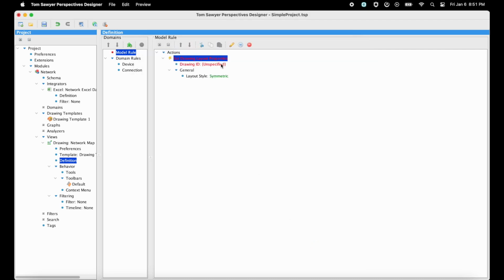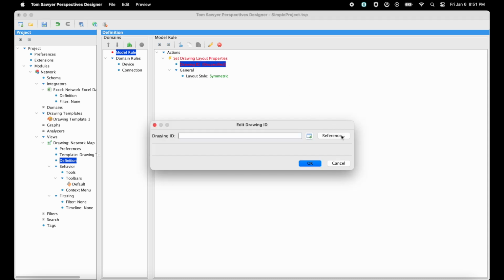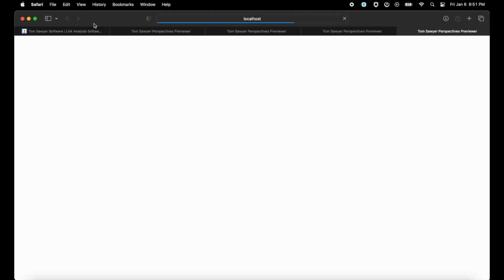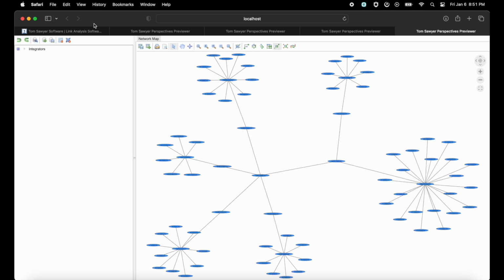Now you'll see that we have some red items here telling us there's a problem. So let's click on this. The designer is confused. It doesn't know which drawing to lay out. So we'll tell it to go ahead and lay out the root drawing. We only have one of those at this time. And then we go back to Web Preview. And there is our graph with a symmetric layout.